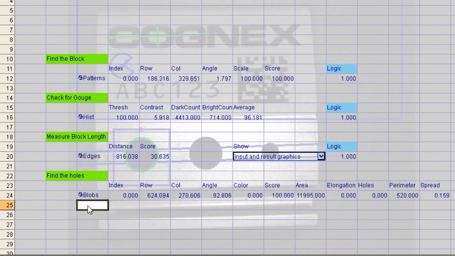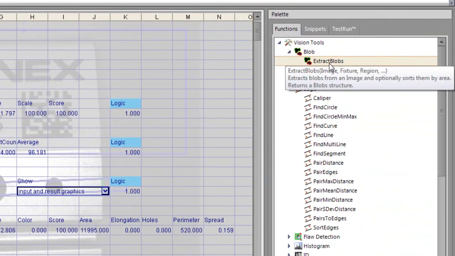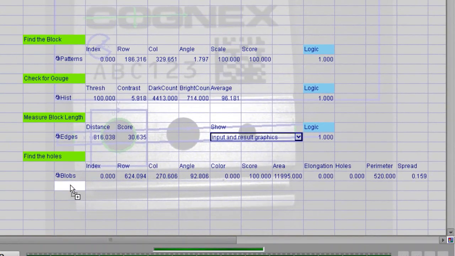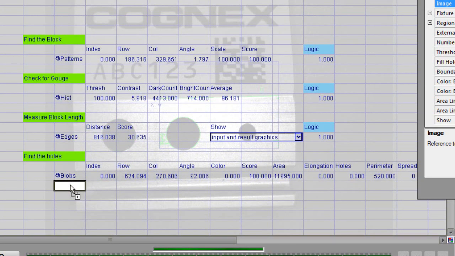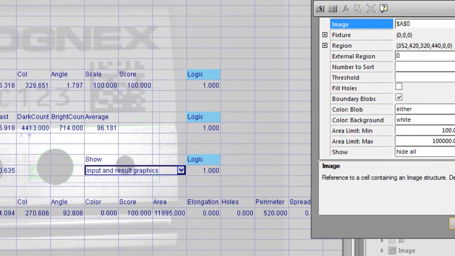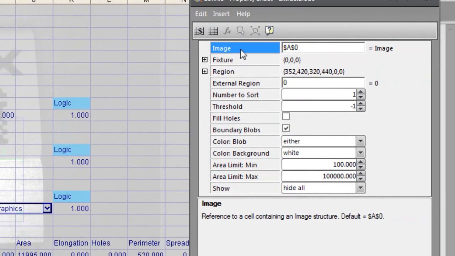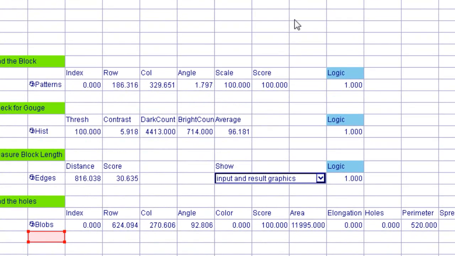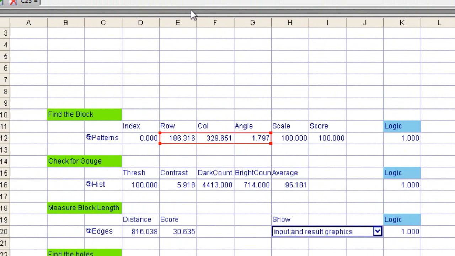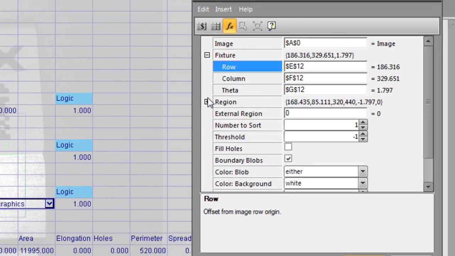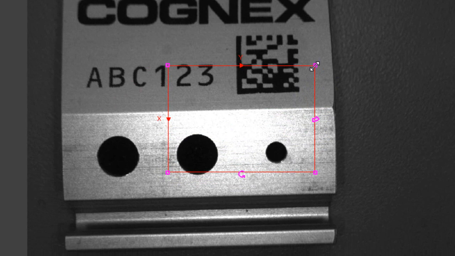So now what I want to do is I want to do another one. I'm actually going to do Extract Blobs, and I'm going to put it right underneath the first one. Why don't I drop down an extra row? The headers are all the same. So why have two sets of headers in there just bogging things down if they're all going to be the same and line up? So the image, still going to be A0. My fixture, still going to be my row, column, and angle coming from my Find Patterns tool. My region this time is going to be that center one. Okay, make it a little bit bigger, but that is happy. Beautiful. Say accept.